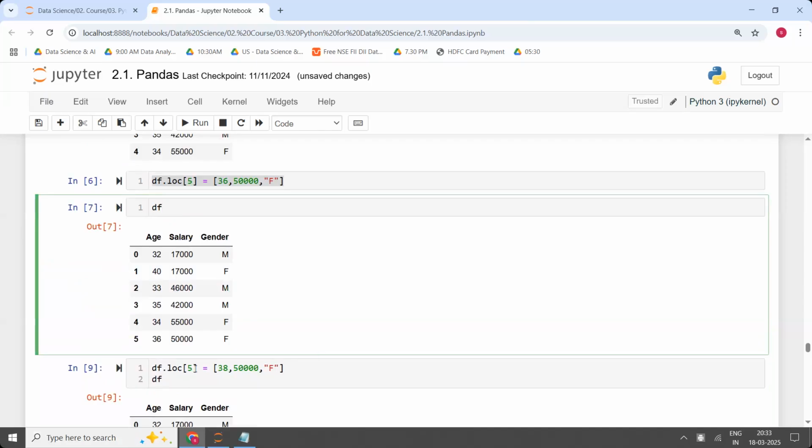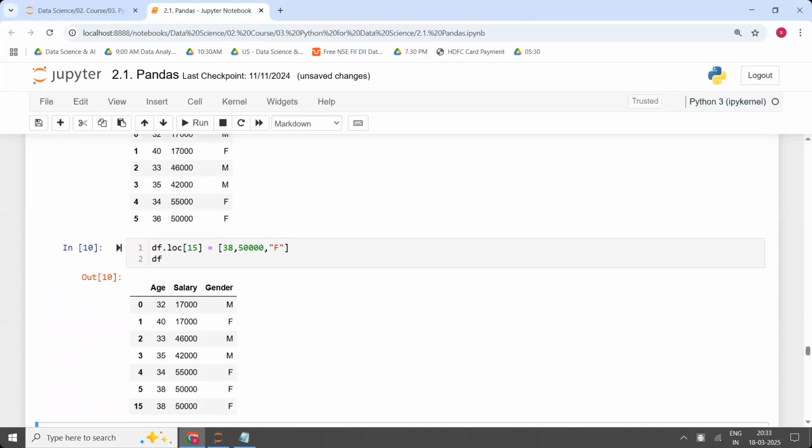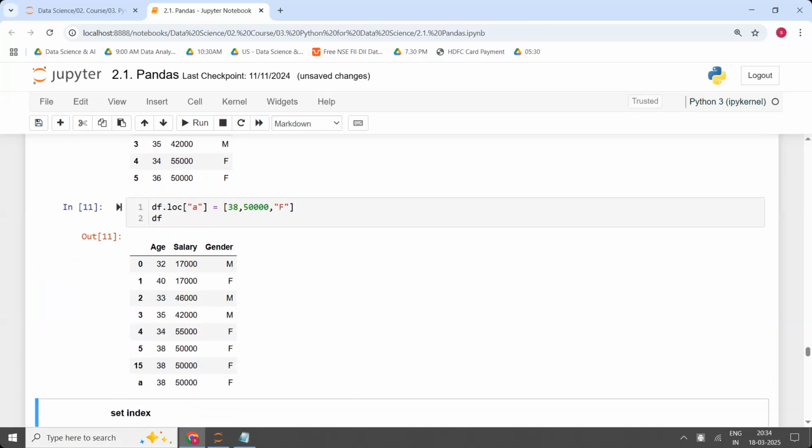Now, sir, can we add a new name? 15? Some 15. See? Any name. Name-wise, not a problem. You can not only give the number 15, you can give a name also, a letter. That is also not a problem. Anything. Choice is yours.